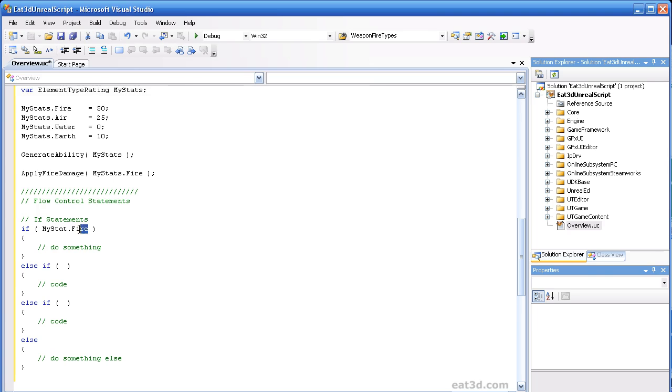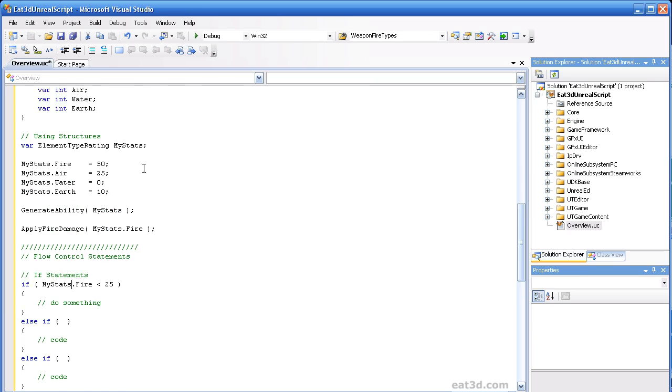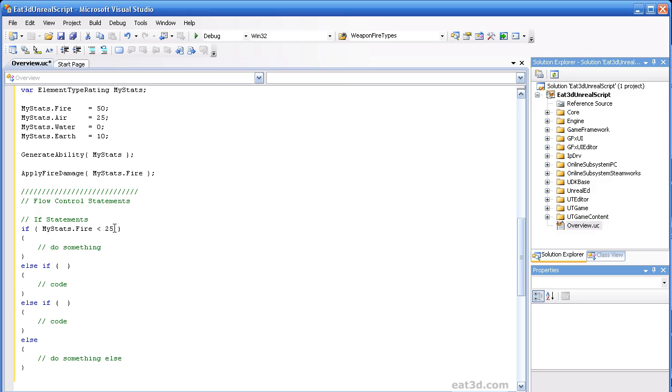So if you just have a couple of simple cases, then what you can do is check here and say, if my stat fire is less than 25, then we want to do something here. And so we'll say small fireball. And then we're going to check another case. We're going to say if my stat, we'll say 50. We'll just move up in easy incremental steps here. And we'll do our medium fireball. And then the last case that we have here is 75, and this would be the large fireball.